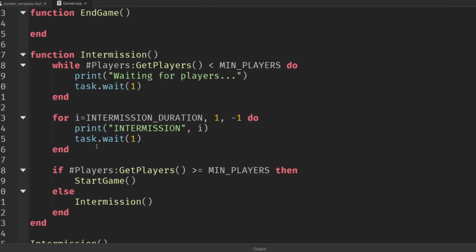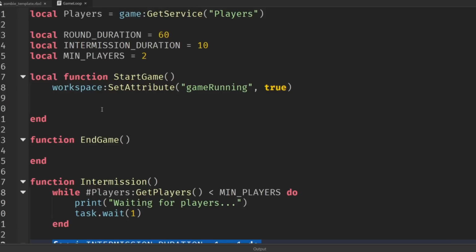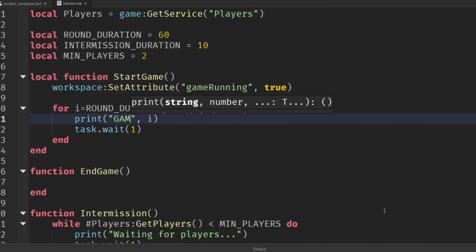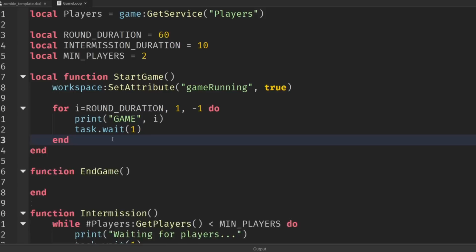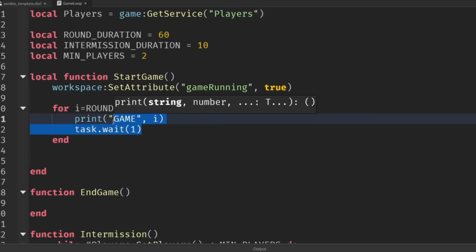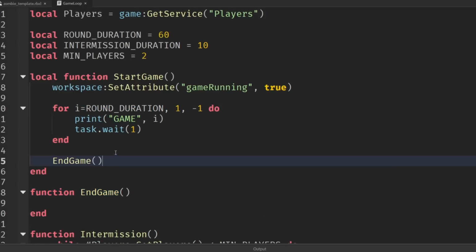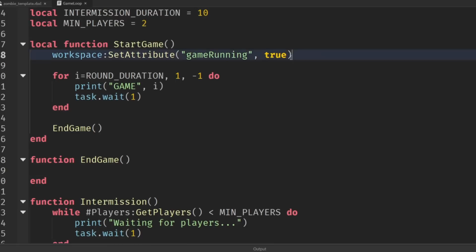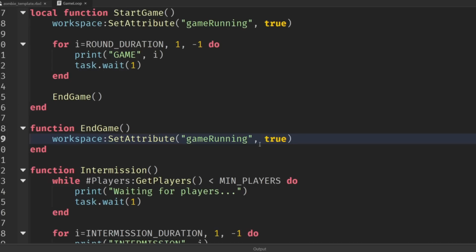But for now, all we're going to do is put in another timer. So we're going to copy that timer, paste that in here. But instead of it being intermission duration, we want it to be round duration. And we'll change this print statement to say game. And then when the timer has finished, we want to call the end game function. In the end game function, we're going to want to clear up a few things, but for now, let's just set this attribute to false and head back to the intermission.